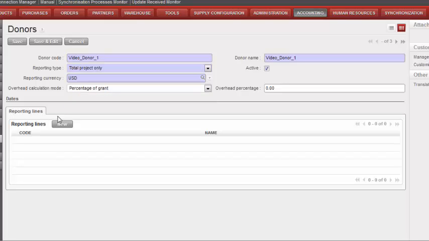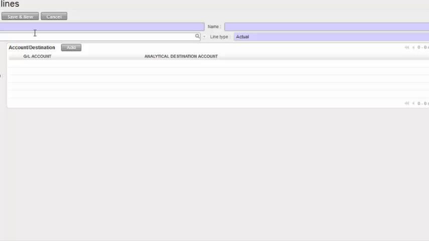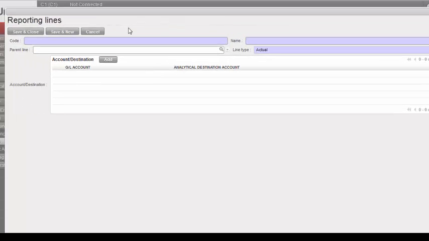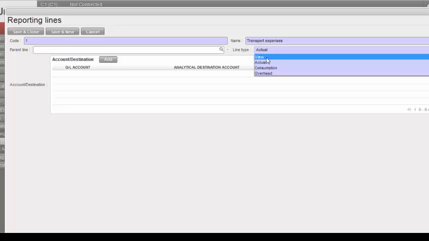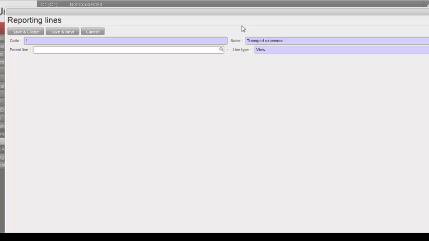The reporting lines section is where we link the reporting lines, which represent the reporting format of the donor, to the expense account. To create reporting lines, you select the button New, and we will create first the view line. We're going to call, for instance, the view line transport expenses. The code will be, for instance, 1. It is a view line type, and we're going to save and create a new one.